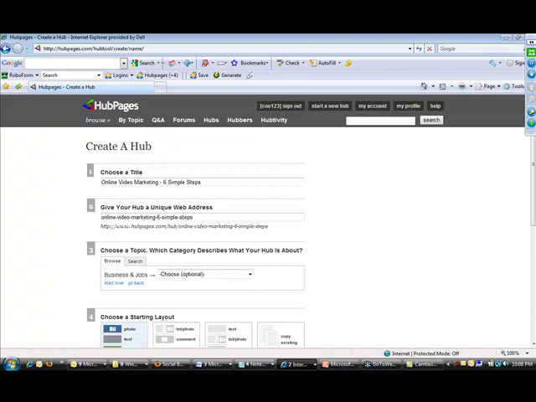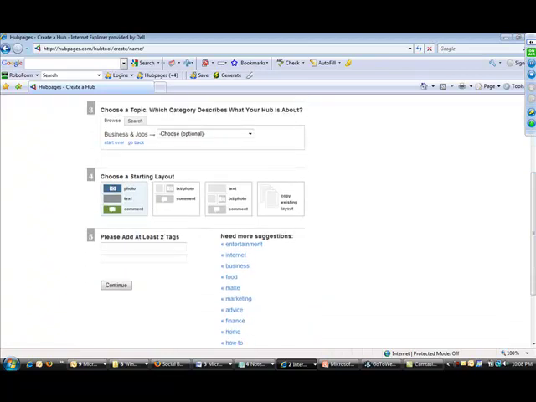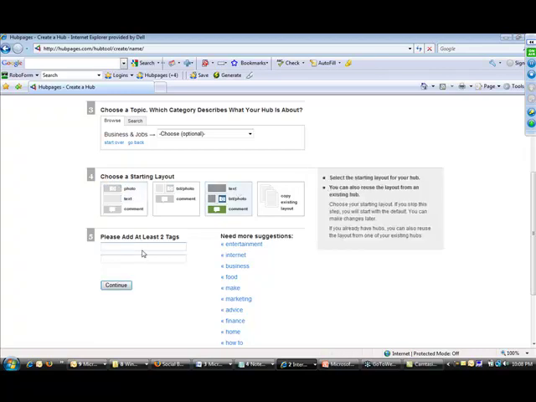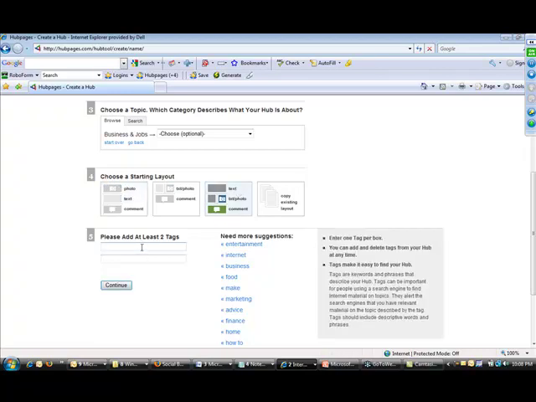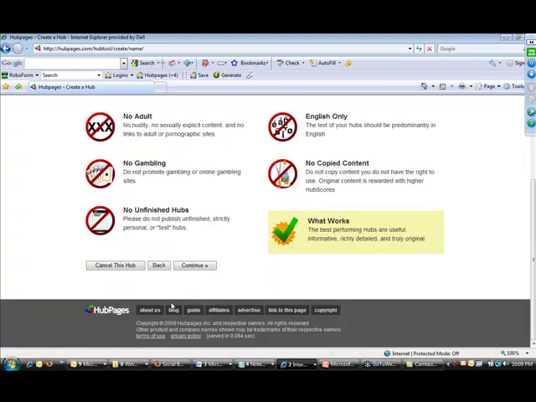But you're just going to choose a category here, and you want to just choose a starting layout to work with. And I'm going to just choose text, and then you want to add 2 tags. So we're just going to choose video marketing and internet marketing, and we could choose online marketing and website marketing. And notice as you add them, it keeps adding more tabs. So you can just choose continue.